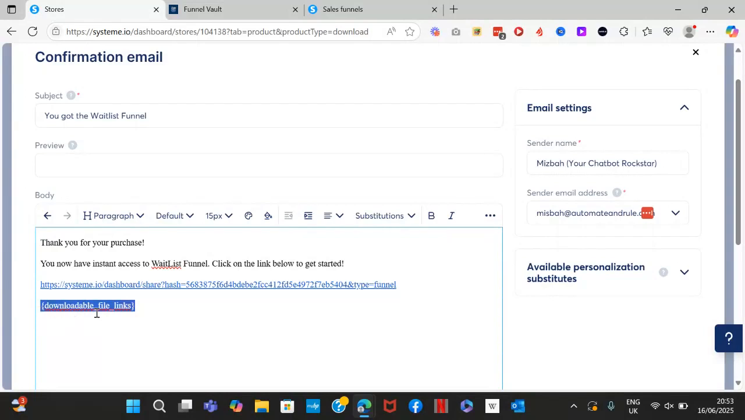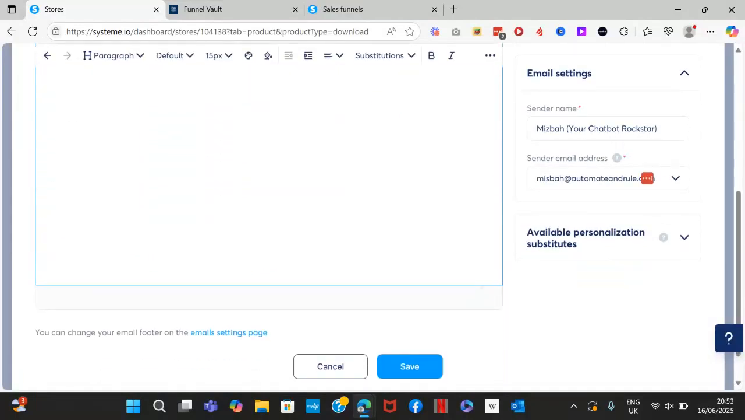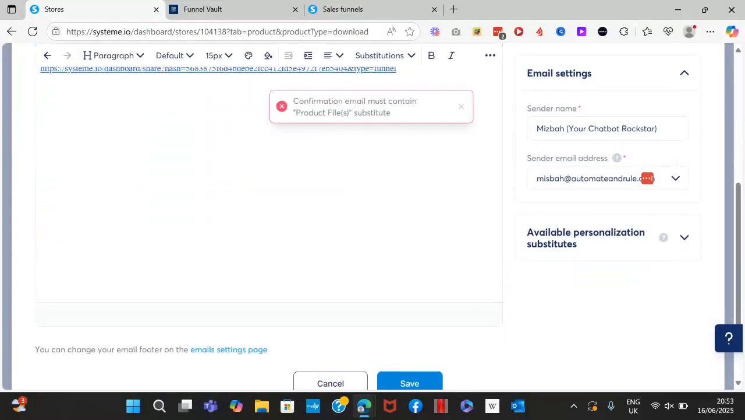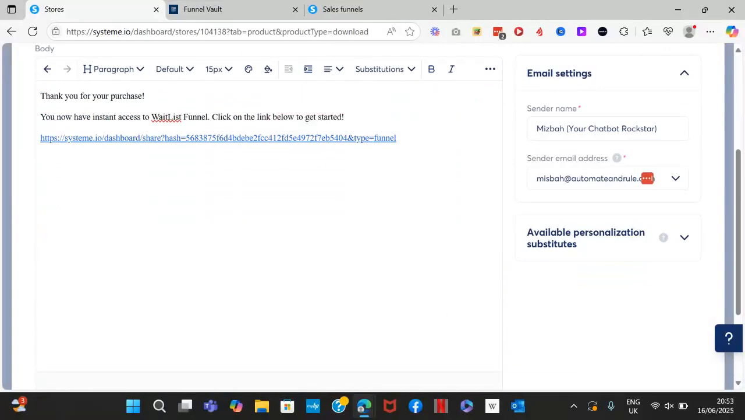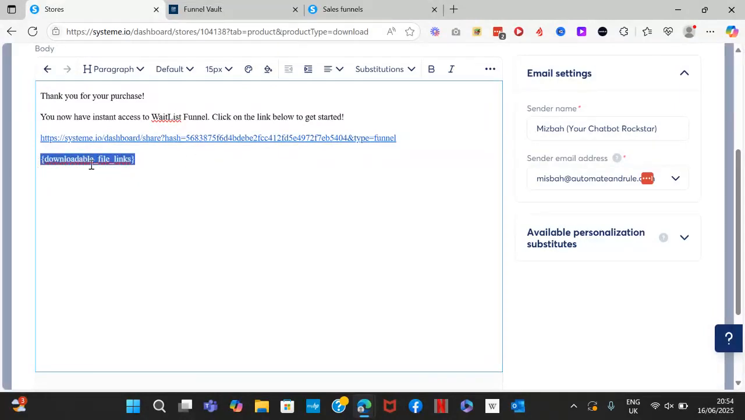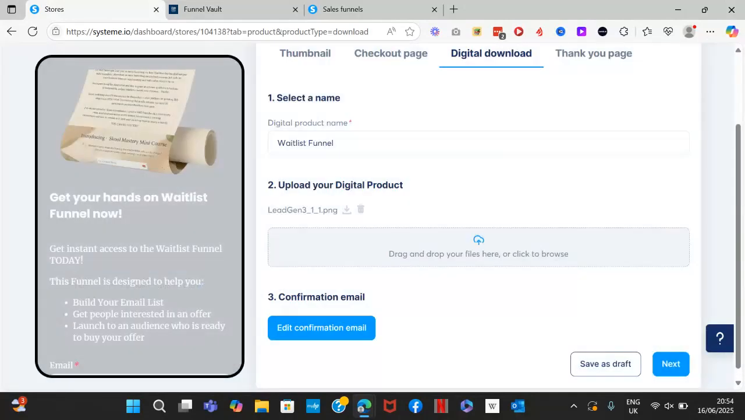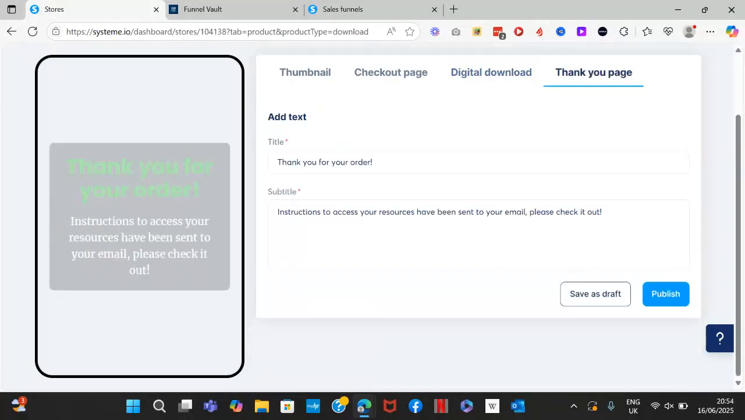Do not remove this, okay? This is very important. The first time I set up my store, I removed this downloadable file links text from the email and it wouldn't work, right? So when you click save, see, it doesn't work. It shows me that there's an error. And surprisingly, the error was that this should not be removed. It should be in the email. So keep that in mind and just paste your link and make sure you leave the downloadable file links text here as it is. And then you just go ahead and click on save and click next.